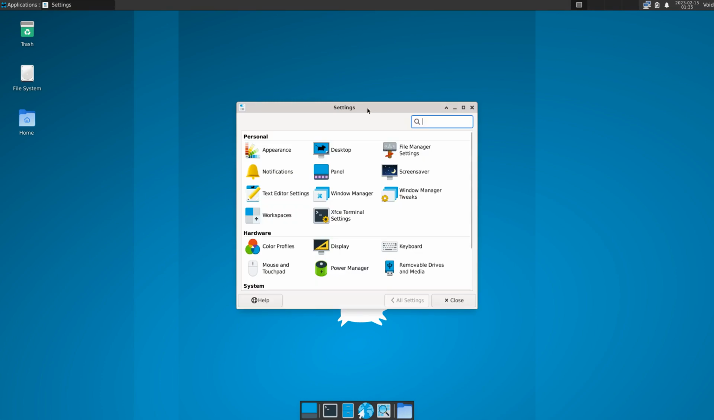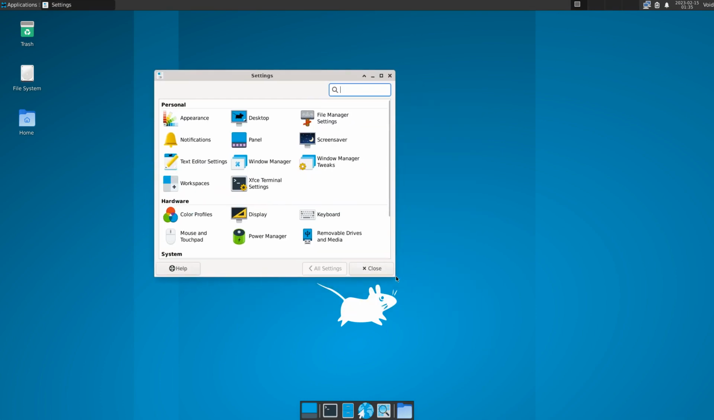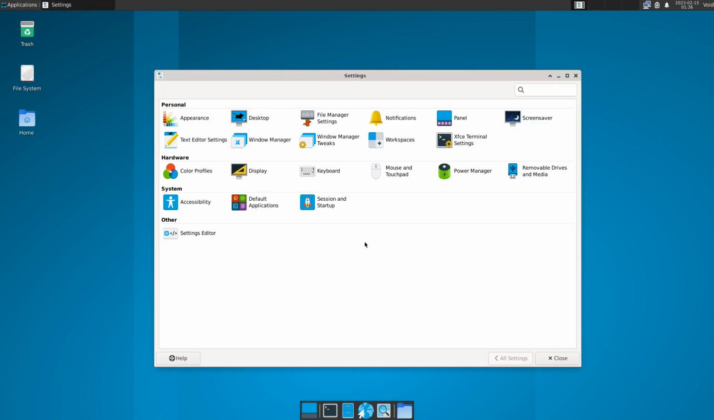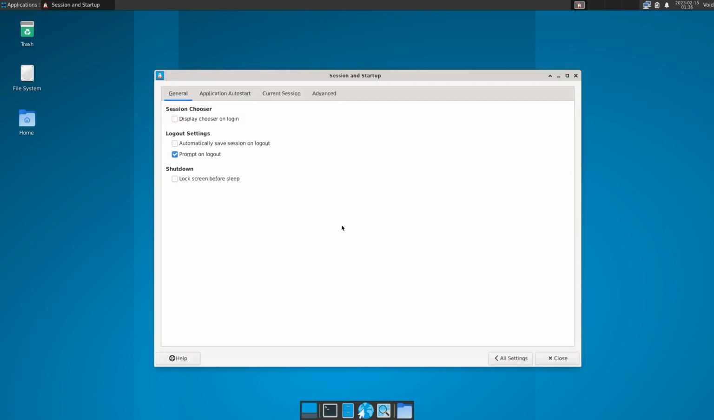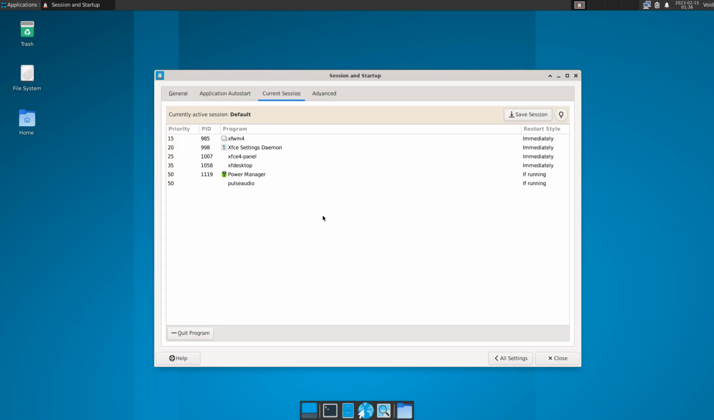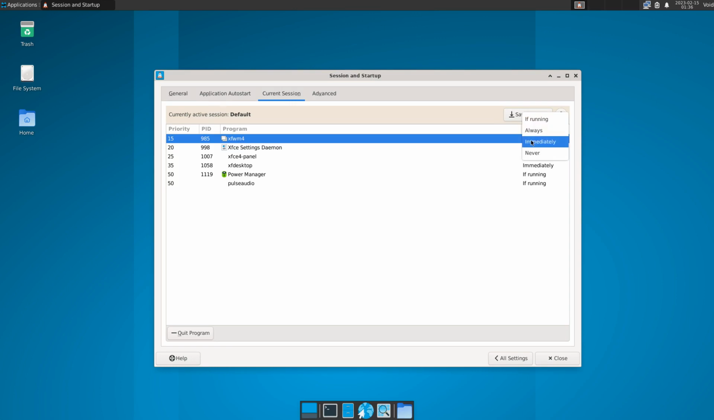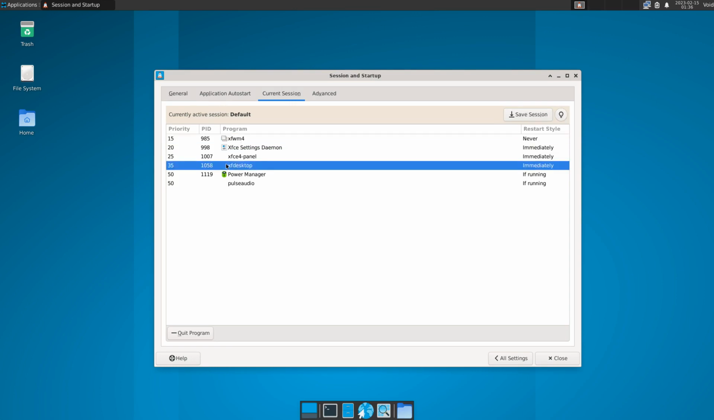You go to settings. I'm going to make this a bit bigger. Okay, let's go to session and startup. Let's go to current session. I don't want to use xfwm, so I'm going to say never. And of course, I don't want this stuff in here, this crash file system, whatever. I don't want it, so I'm going to say never.